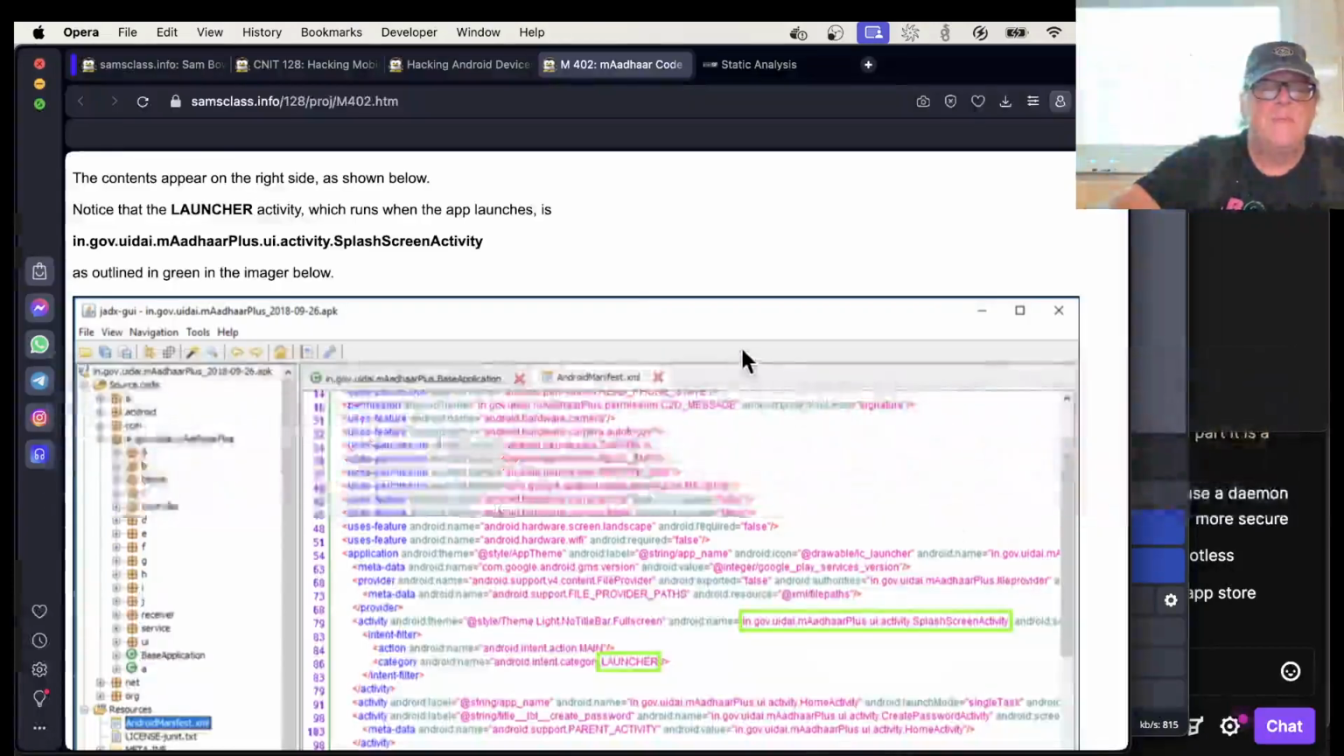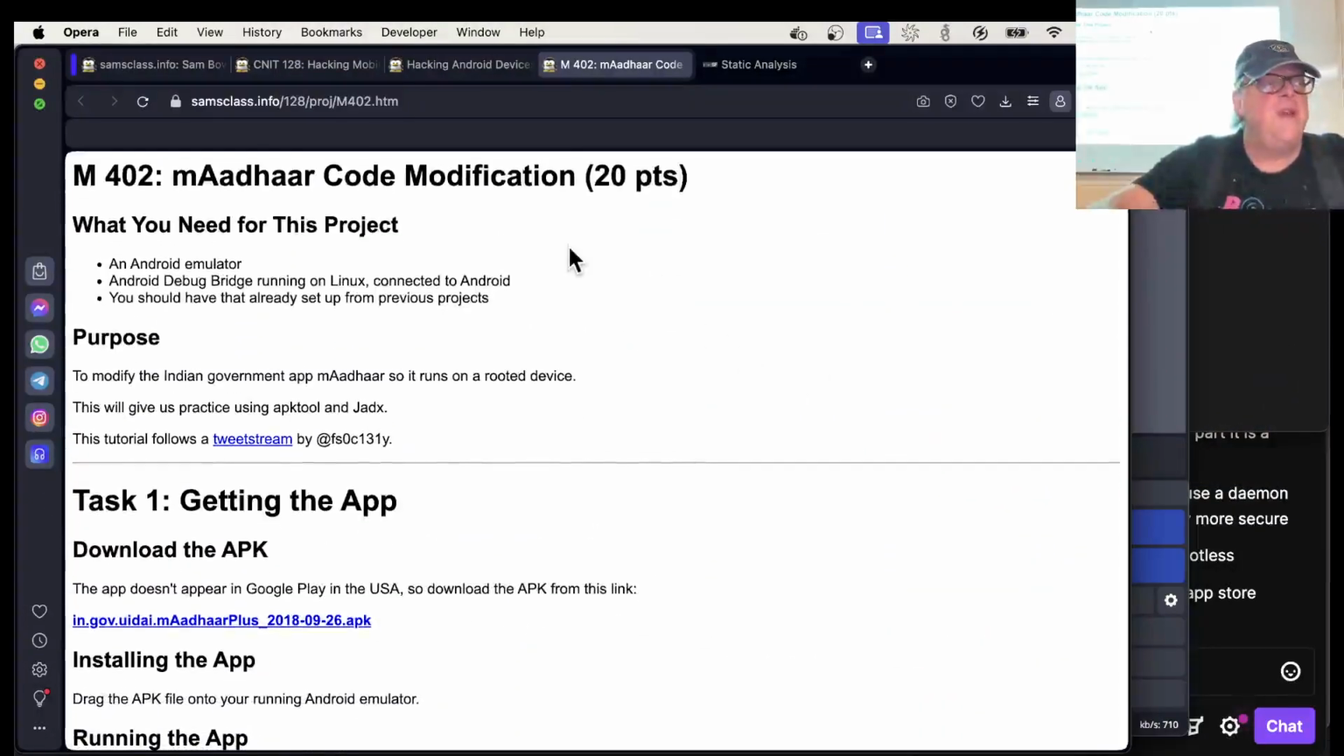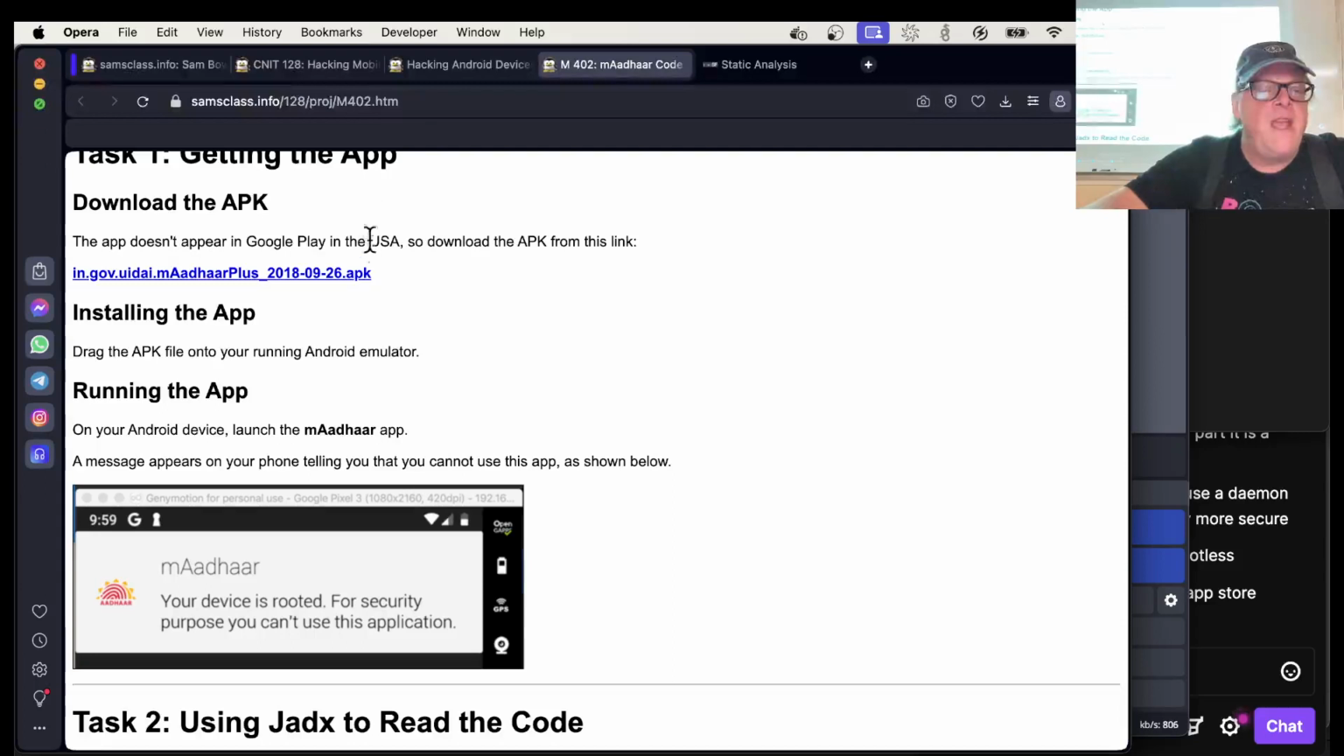This is M402. This is based on a series of tweets from a French security researcher I saw a few years ago that were very good. He was, I think, Indian. So the Indian identity app that they use for like an identity card or a driver's license or something in India is vulnerable, and he played with it.